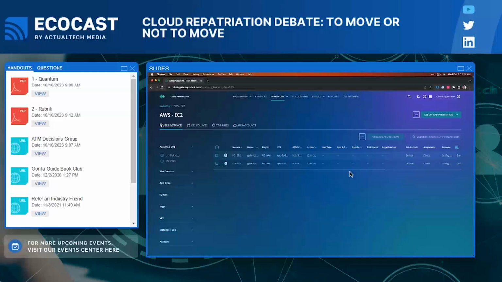Now, we've already added an AWS account in this instance, and Rubrik has automatically discovered and inventoried all of the EC2 instances and EBS volumes. You can see we can easily sort and filter this inventory to our needs by things like region or AWS tags, AWS accounts, instance types. And you can also select individual instances to perform data protection processes against them.